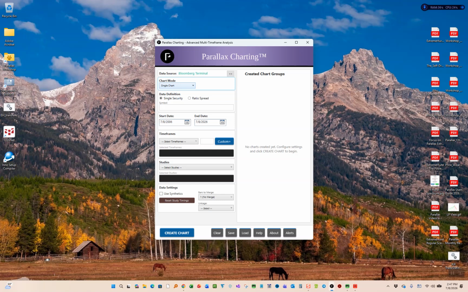We have three different chart modes. You can just do a single chart, multiple single charts, tiled or cascading. And we also have what's called a time grid. The time grid will immediately set up a monthly, weekly, daily, 4-hour, 60-minute, 15-minute chart grid for you. So let's start off with a simple single chart. And we put in any single symbol we want.